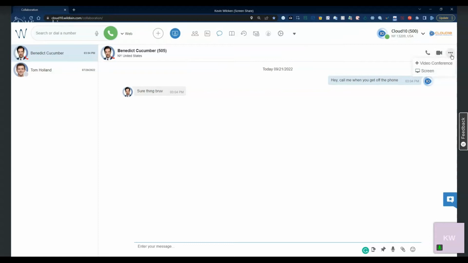But as we can see with this more menu, we have the option to do a video conference and a screen share. Video conference is different from a video call in that it'll actually generate a conference in which you can record, and the screen sharing will be recorded at that point as well. You can invite other participants into the conference as opposed to just a person-to-person video call. Okay, and then screen sharing application.